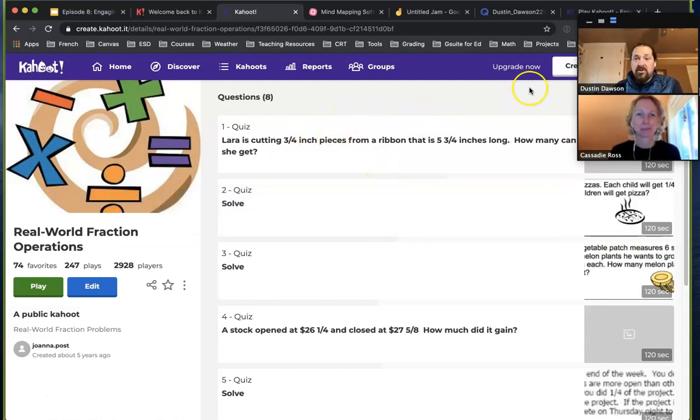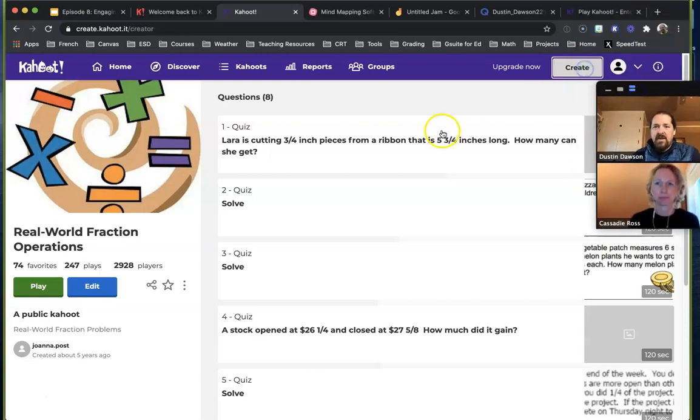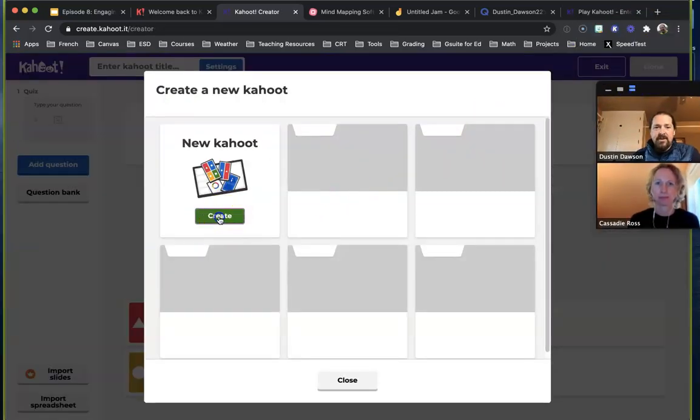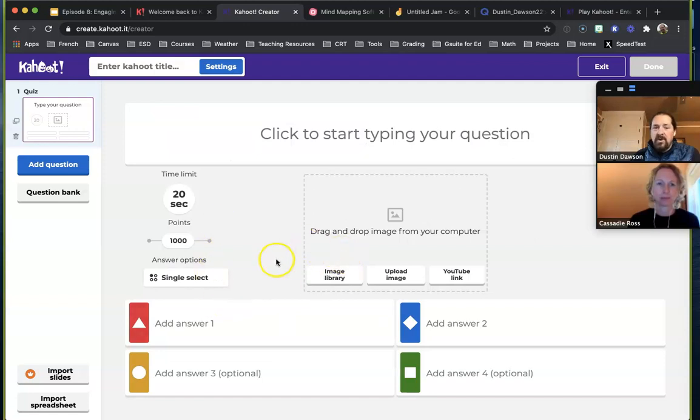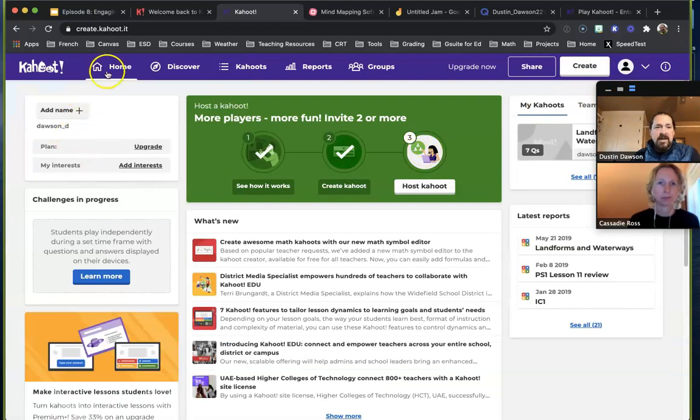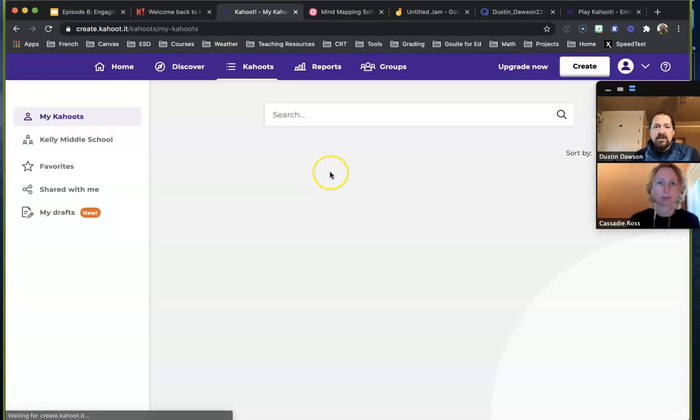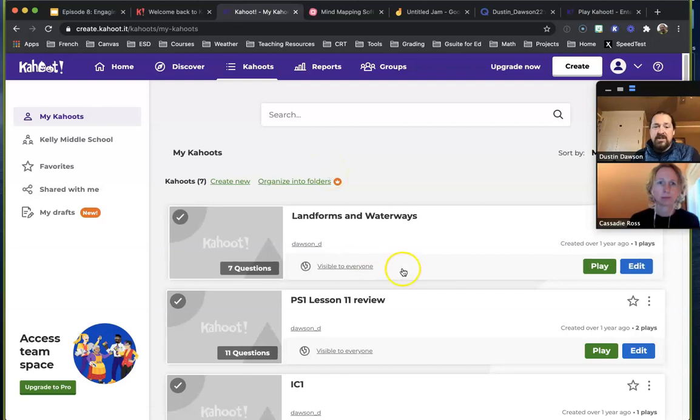So a couple more things I want to show off. One was that you can create your own, right? You can click this little create button up here, even though that's kind of hidden. You can click create, and you can create your own. So if you had your own questions and everything, you can set how much time is on all those. That's kind of cool. Which is what I did at home. If you go to this Kahoots tab here, these are all the Kahoots that you have created yourself.